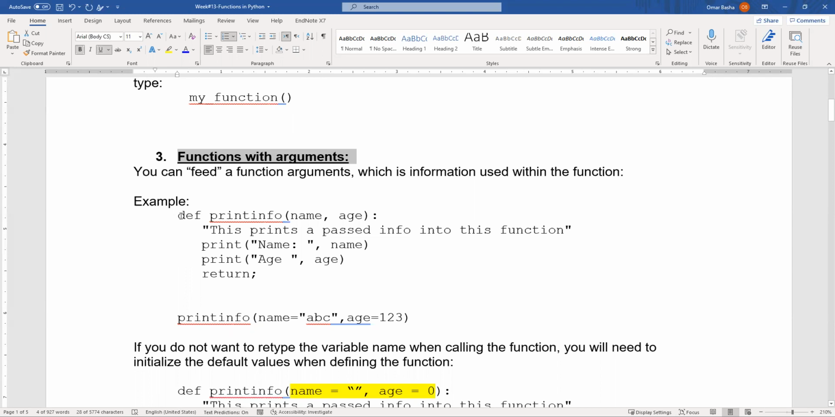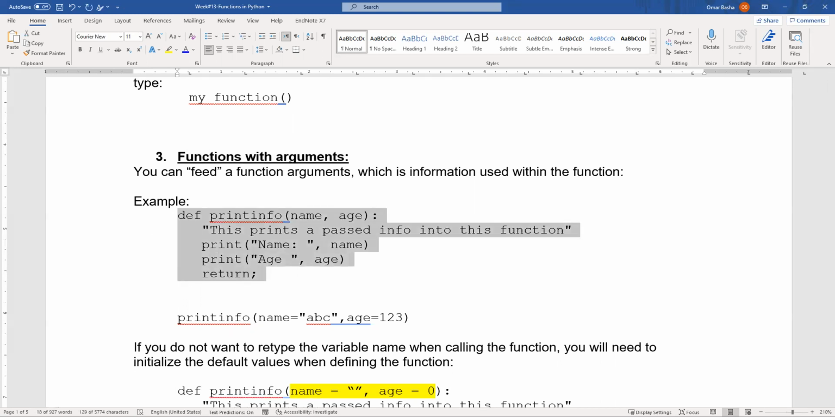So if you have an example here, define print_info, and this function here takes two arguments, name and age, right? And what this function does, this function prints the passed info as a function. So it's going to print name and age, okay? And then it's going to return name of the guy is equal to this, age is equal to that. And let's test this function.